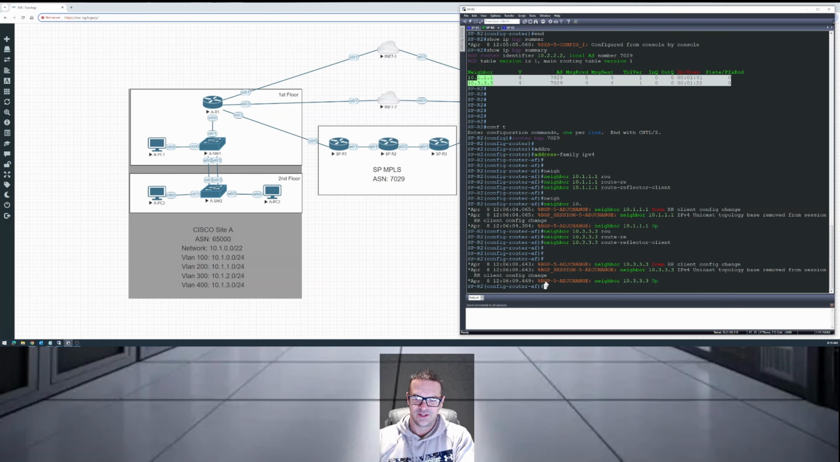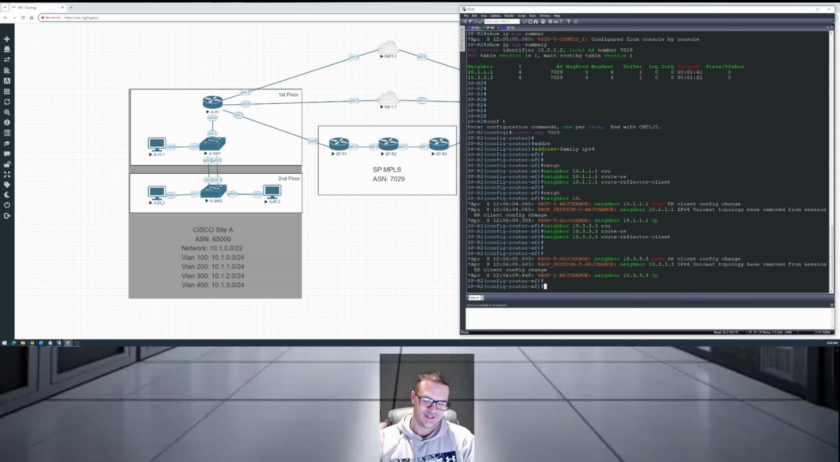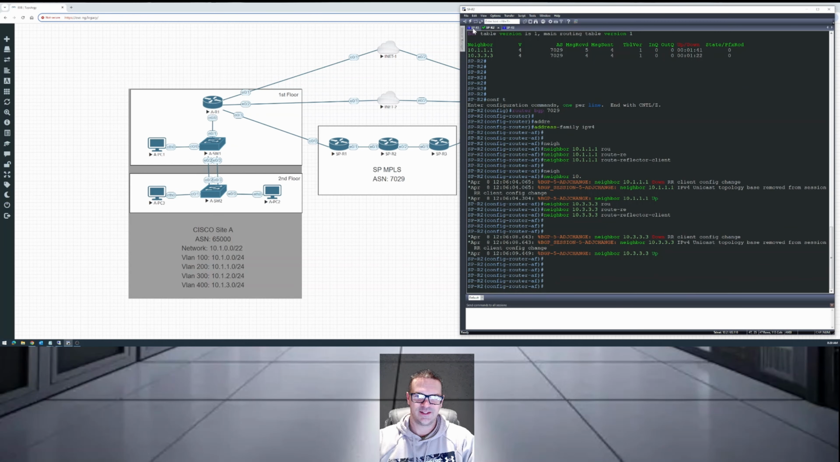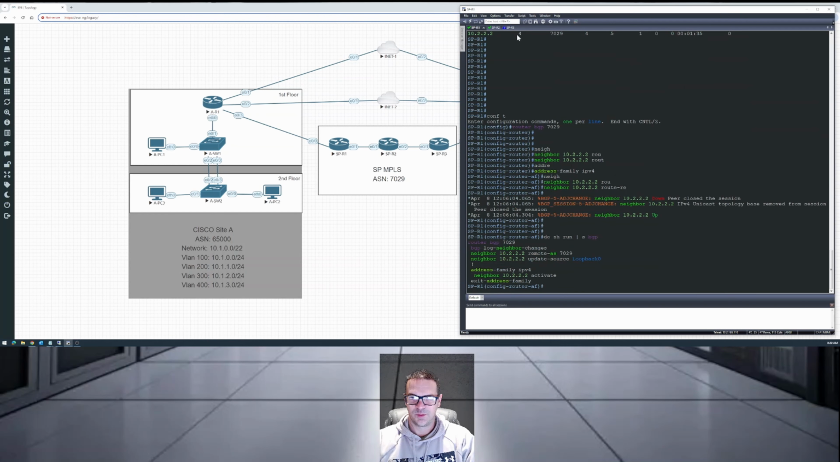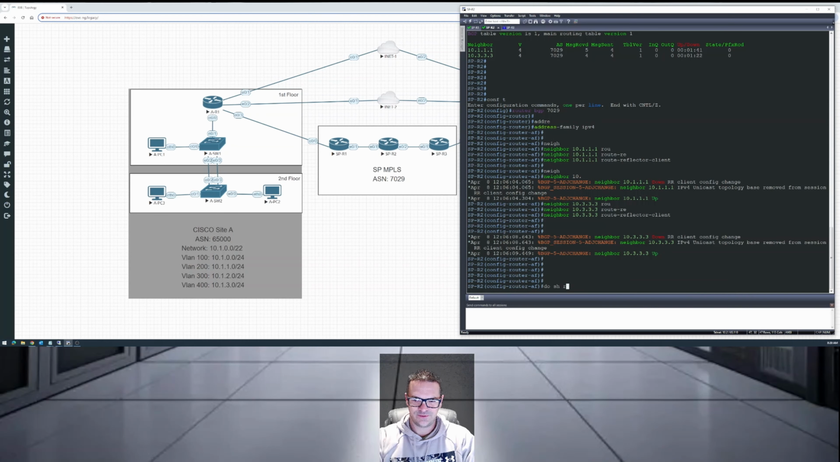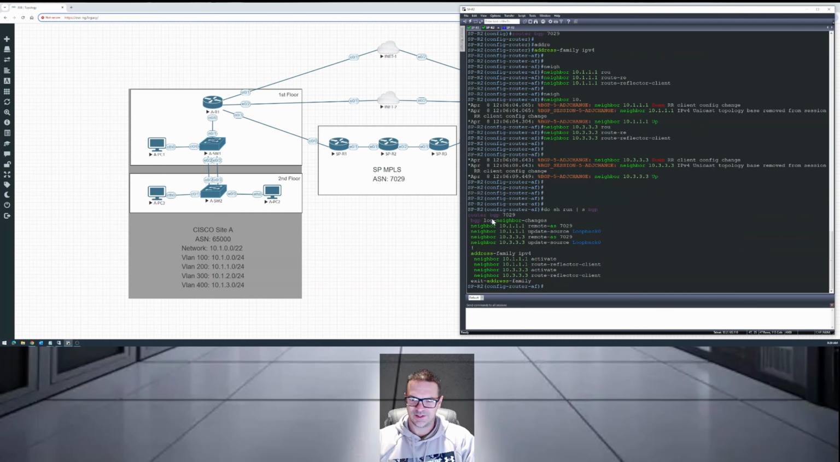Okay, so you'll see it flaps the BGP peering. It goes down and comes right back up because it basically renegotiated as a route reflector. All right. So if we show the running config of 1, nothing changed. But if we look at the config on router 2, we can see that now we've got the route reflector client piece.